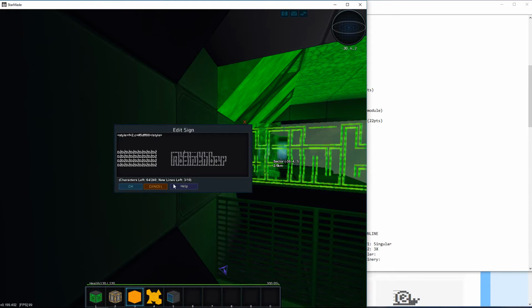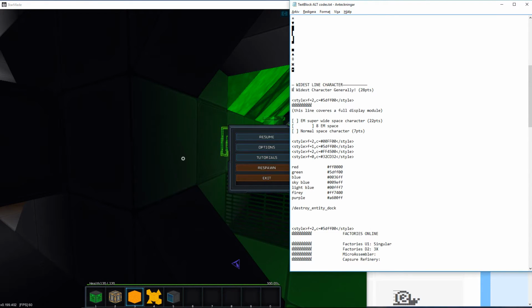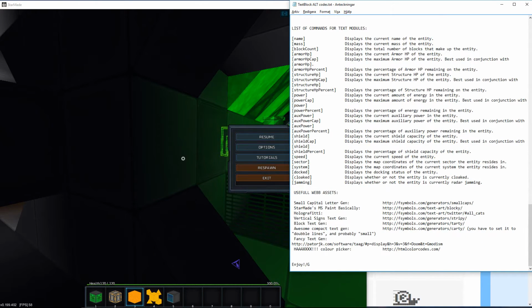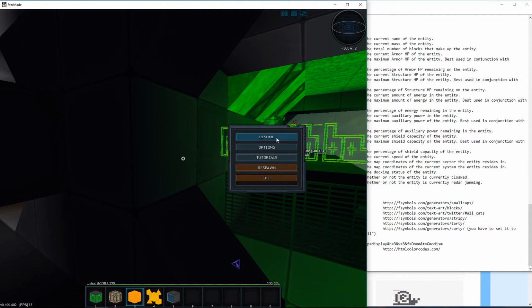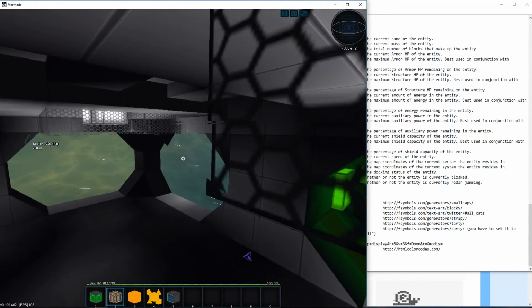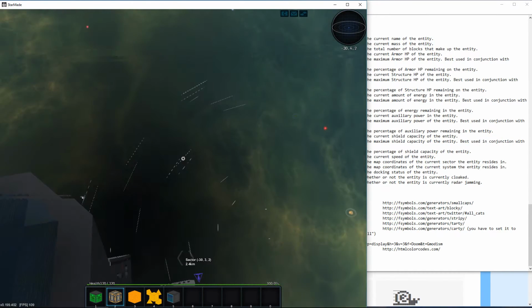And of course you want to make your signs in a TXT document so that you don't get all crazy. But that's how it works. I think you have all the tools here to make the most amazing signs you can basically make in this game.